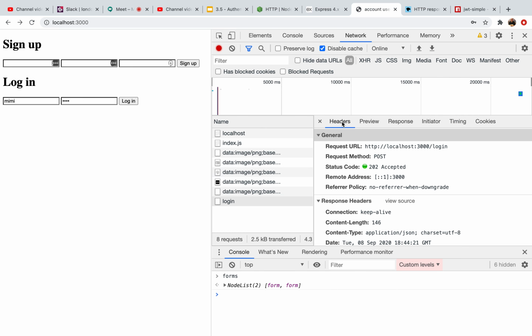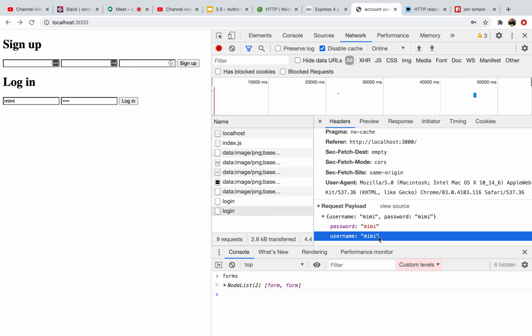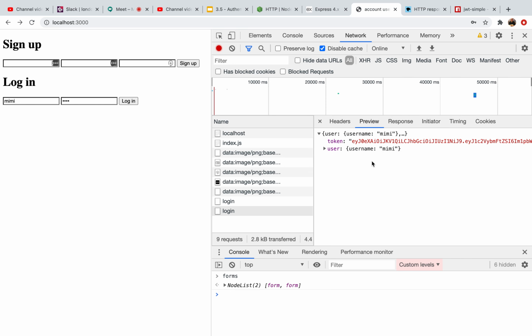And it worked. So I'm going to do it again. We see a new login, password, and username. These are always going to be visible in your browser and your request payload, but the response comes back successfully with a user object and a token.